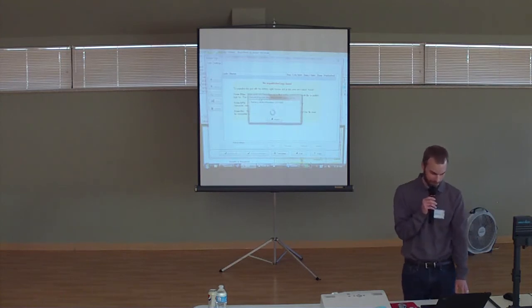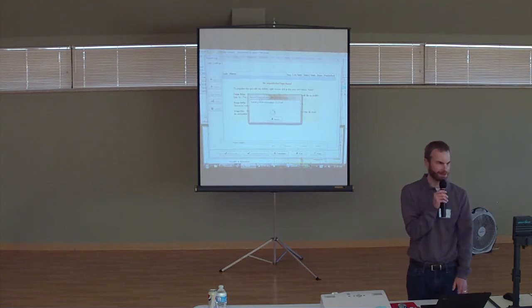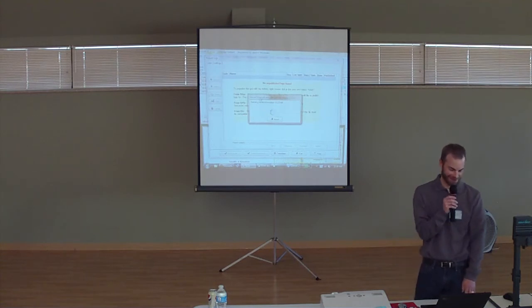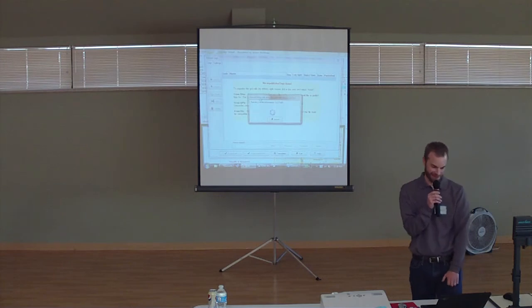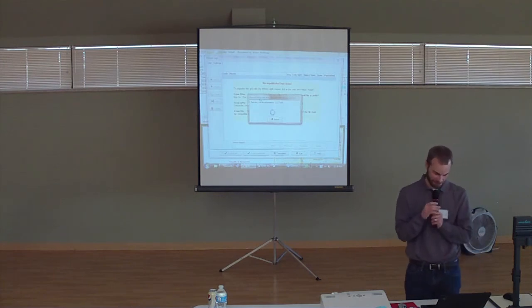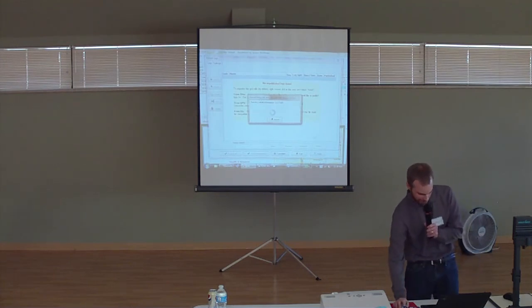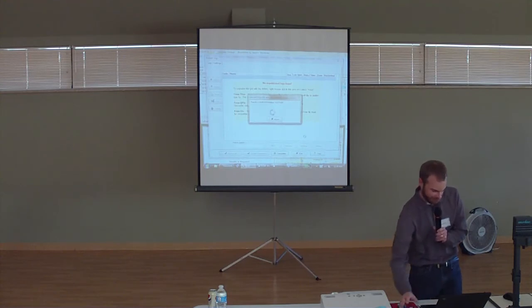That's for cut and paste. You can do cut and paste quickly this way. So what it should be doing is getting the information from my GPS. Let's see what it does.